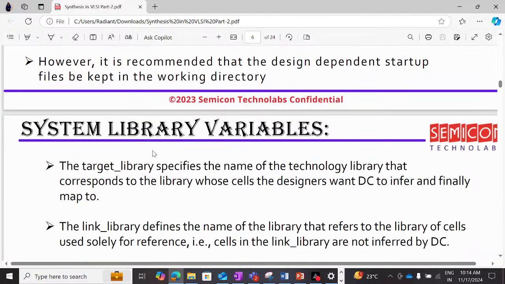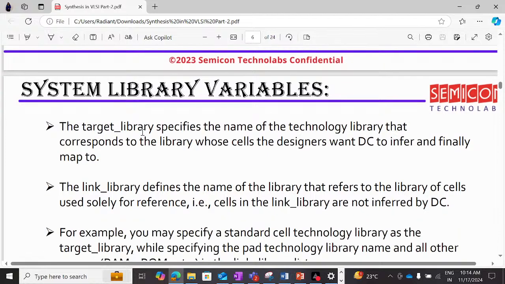Now, synthesis library, system library variables. The target library, link library. These are the two common terminologies which we keep using in the synthesis. The target library specifies the name of the technology library that corresponds to the library whose cells the designers want DC to infer and finally map to.